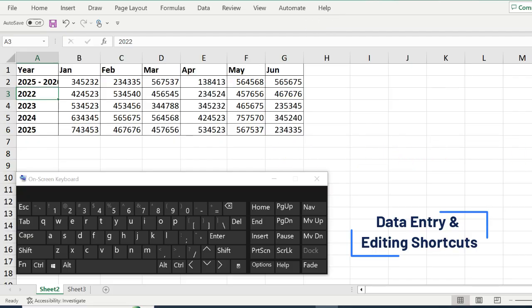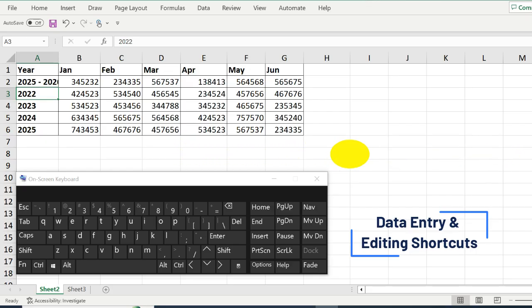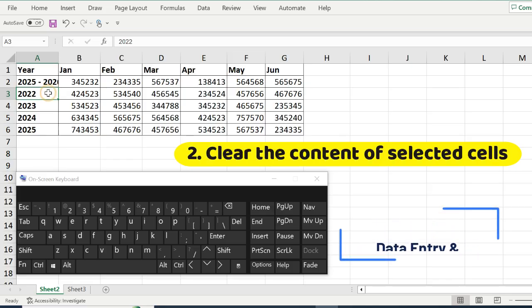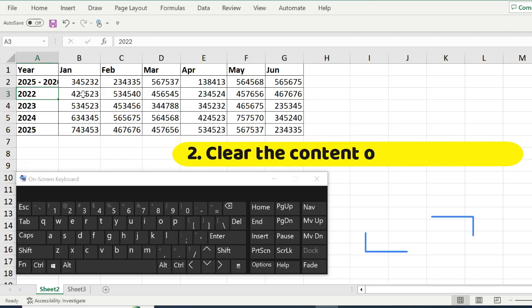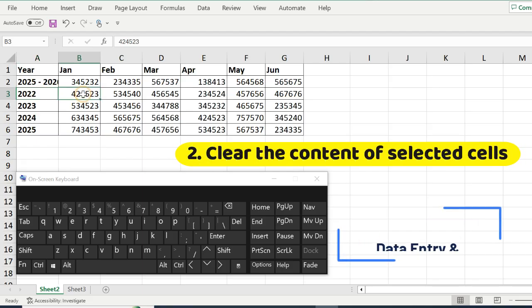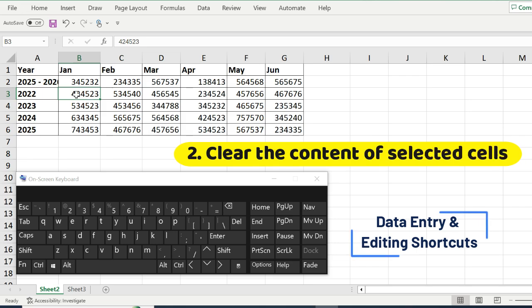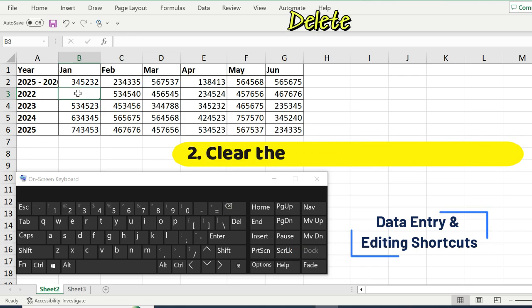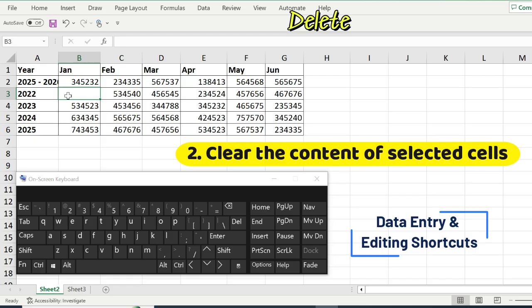Now moving on to the second one: clearing the content of the selected cells. If you want to clear any of your cells, like cell A3, or maybe let me select B3, I want to clear the content of this selected cell. So I will simply press the Delete button. Now you can see that the content has been cleared. So that is number 2.